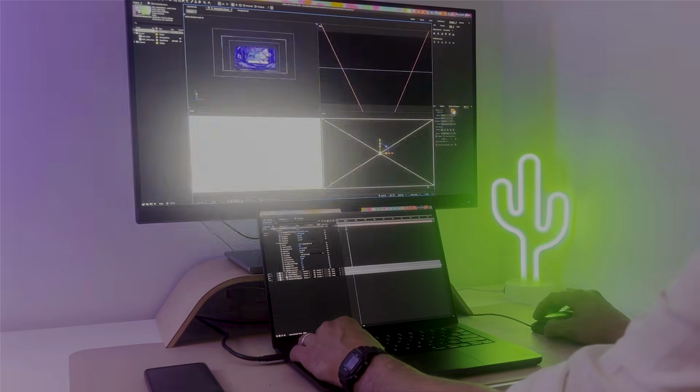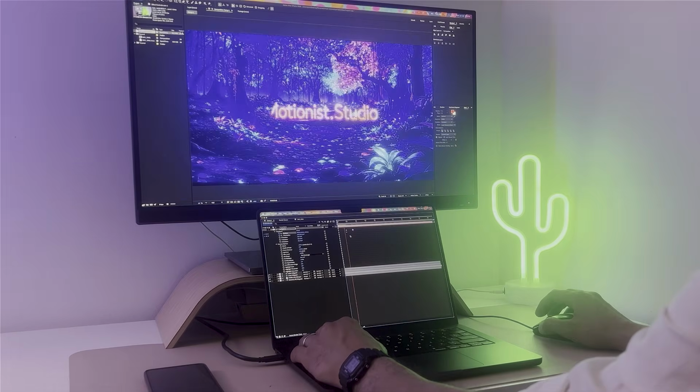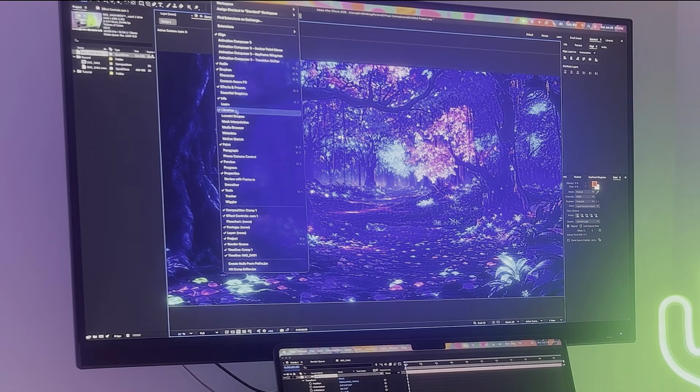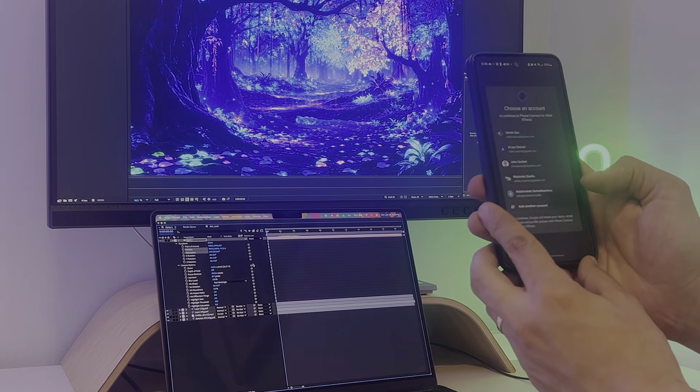You've been there. 30 minutes tweaking Bezier handles, and the camera move still feels mechanical. What if you could just pick up your phone and move through your 3D scene? Phone Camera Controller. Your phone is the camera.